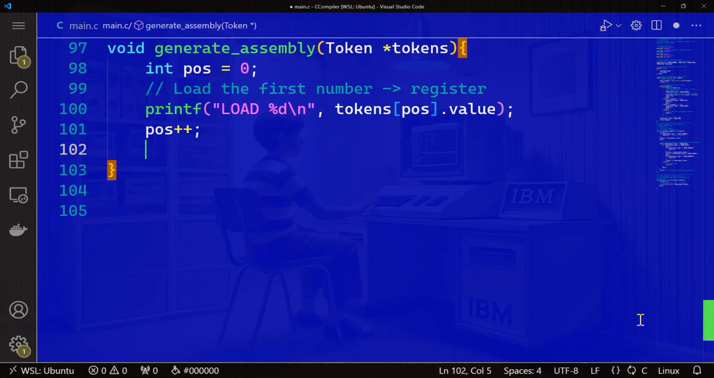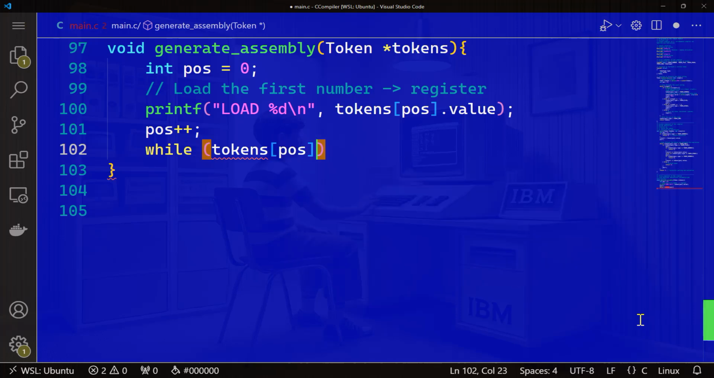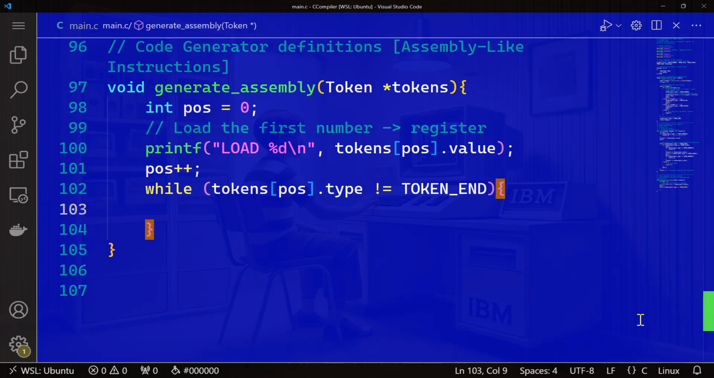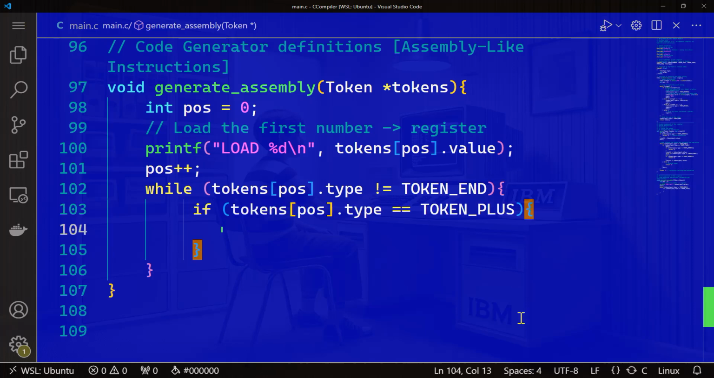Now I want to loop through the tokens and generate the instructions. So I'm going to have a while loop again. It's very handy for that type of operation. So tokens position dot type, I'm checking again, if it's not equal to token end, right? While that is true, I'm going to check if that type is equal to token plus. In that case, I'm going to generate an add instruction. So let me add this comment: if the token is plus, generate add instruction.